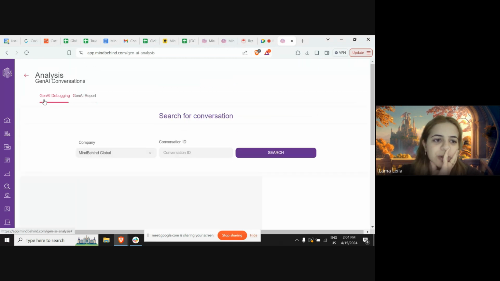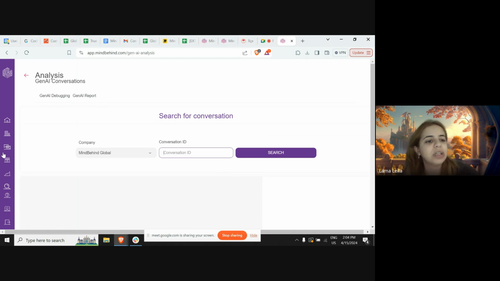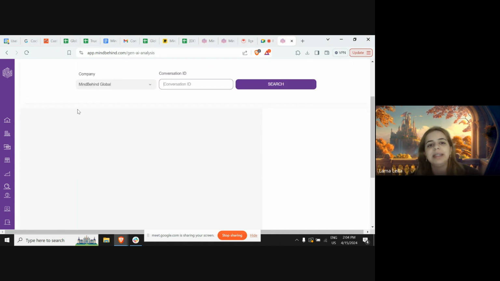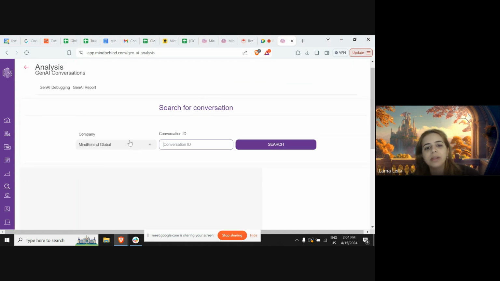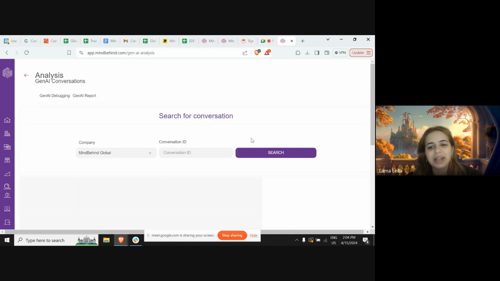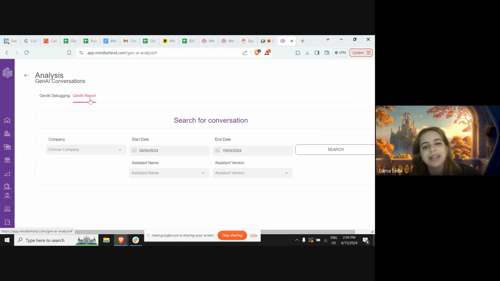There are two sections, right? One of them is Gen AI debugging, and one of them is Gen AI report. We're in the debugging section right now. If we noticed in a conversation report that there was one that didn't go well, we place a conversation ID here and we read its details, like what message was being sent and what intent was being used. Again, this is still in the early phases, so we're still trying to improve this and build it up better.